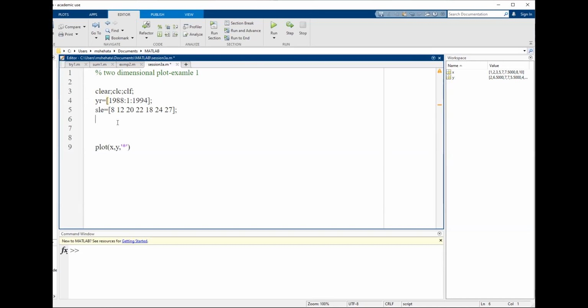All right. So now I want to make the plot. So let me just take this one. It's not X. My X-axis is the year. So I change it to YR, exactly the same name. And the Y-axis is the sales, which I call SLE. So now YR, that's the X-axis. The year will be the X-axis. The sales will be the Y-axis. That's what we want to do.